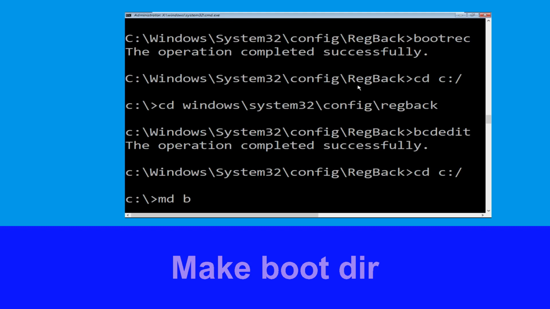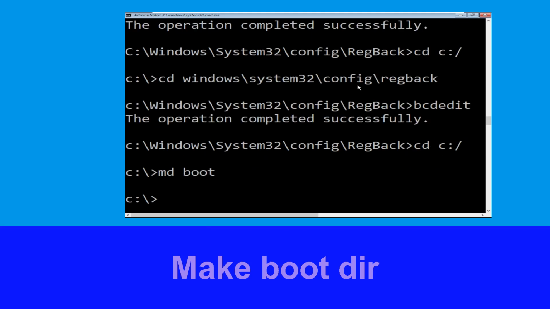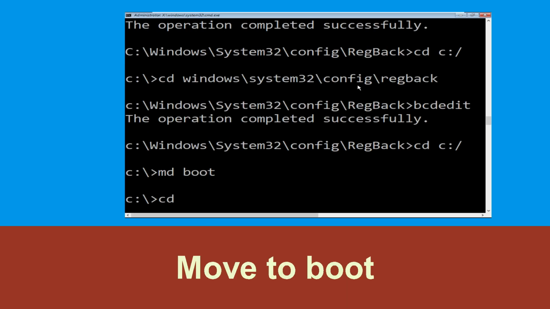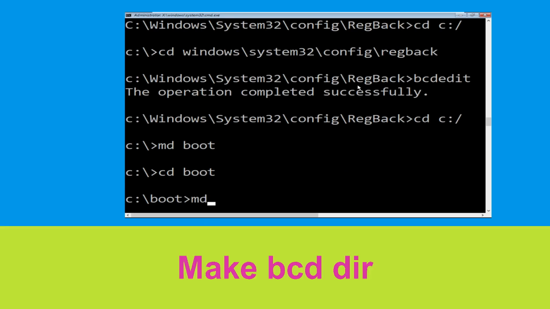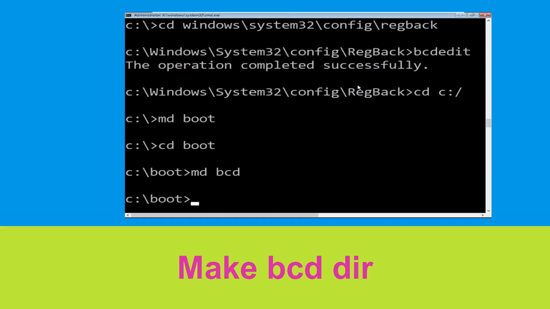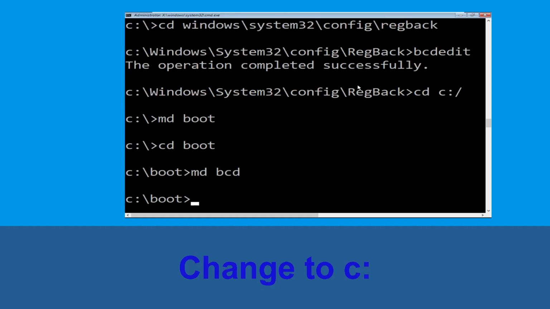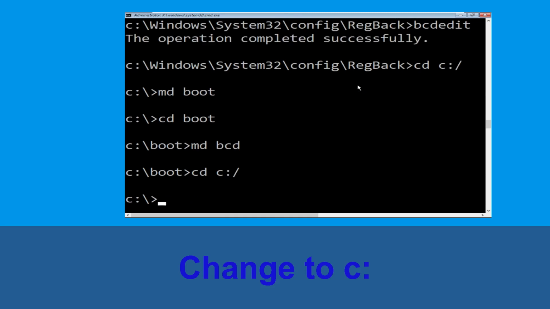Now type this command md boot and simply hit enter. Now execute this command. Type cd boot and simply hit enter. Now type md bcd and simply hit enter to execute this command. Now execute this command. Type cd c:\ and hit enter.